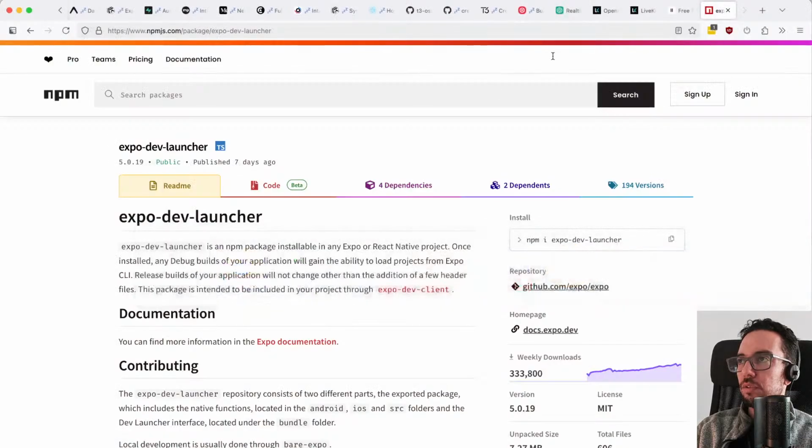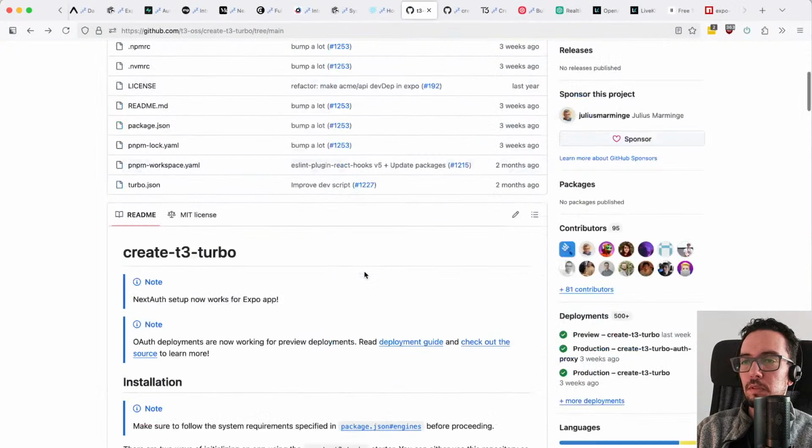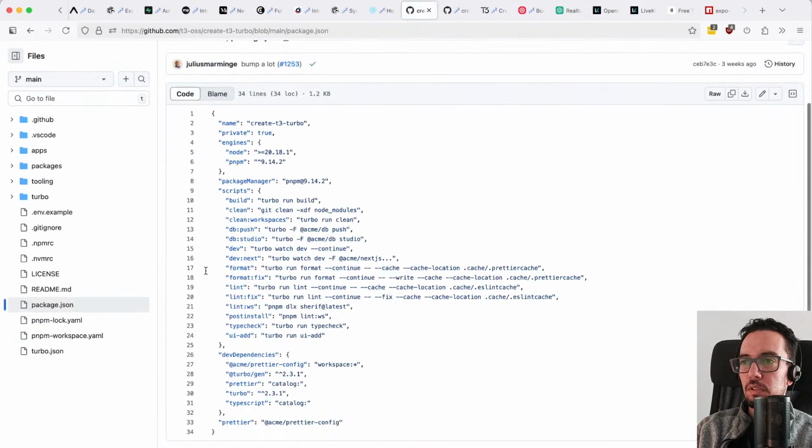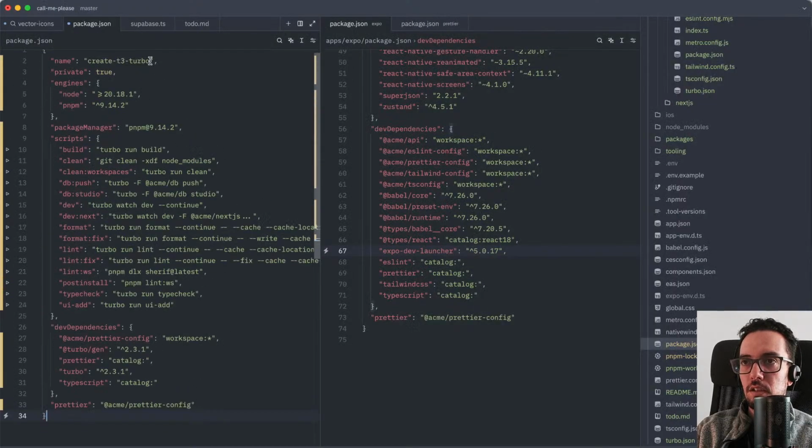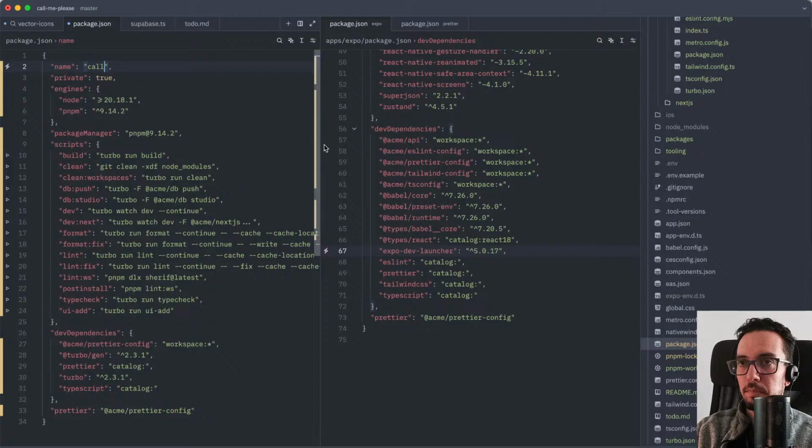Now I need to go to this repo, get the package.json that is under root, which I think I need everything. Yeah. So we're gonna copy the entire file, paste it here, call it call me please.